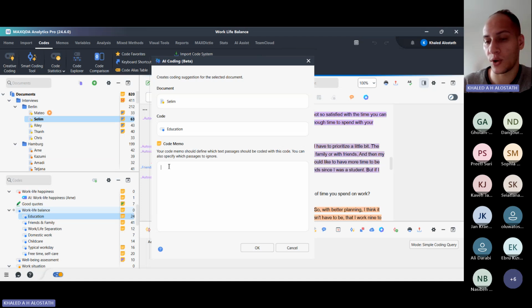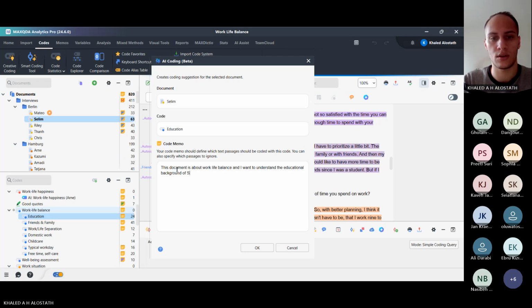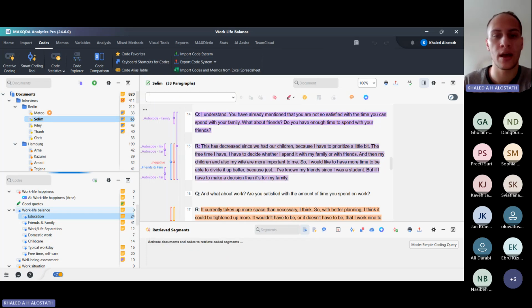But if you know your data very well, you write here something like, this document is about work-life balance, and I want to understand the educational background of Sally. You could also add information if you want to avoid anything, but I can't think of something at the moment. So I'm just going to click OK.